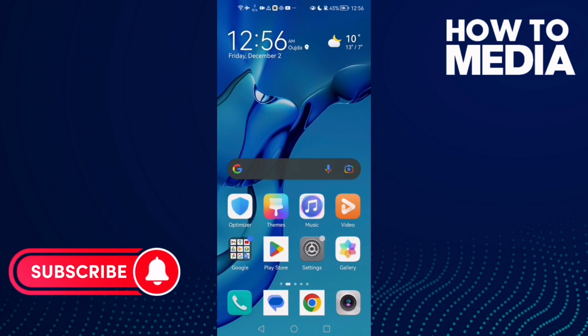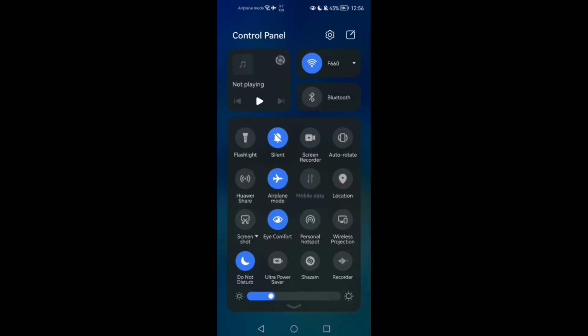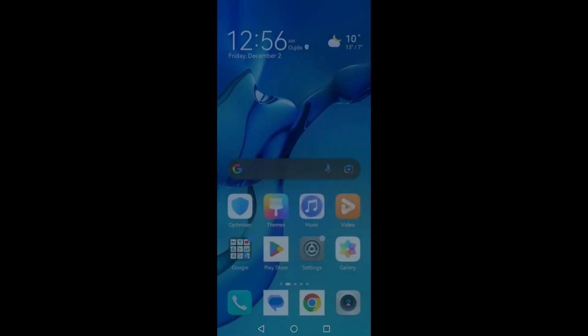And if that also doesn't fix it, go to Play Store or App Store, make sure your Spotify is updated, then turn off your Wi-Fi and close all applications in the background, restart your phone and turn on your Wi-Fi, and that's it. Now try again.